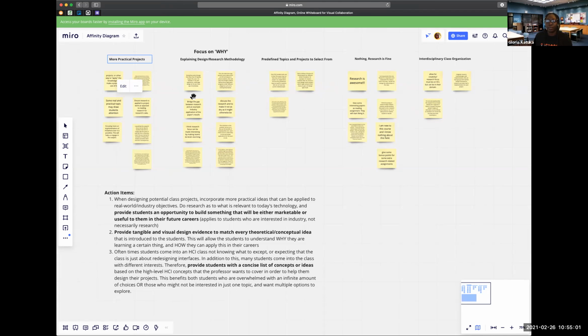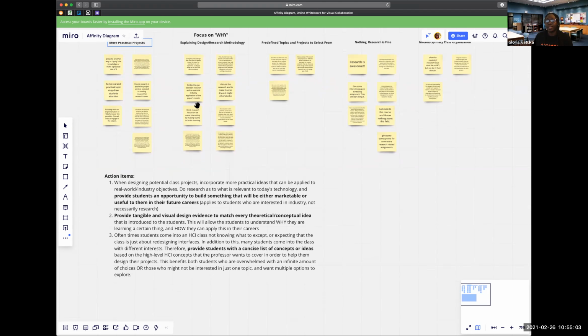So that would help them in their future careers. And then also by explaining more of the design, it would create a more visual evidence that would match the ideas and the theoretical concepts that they're learning in the class. So that would really help the students as well in really grasping the whole research and blending it with the practical part of the course.